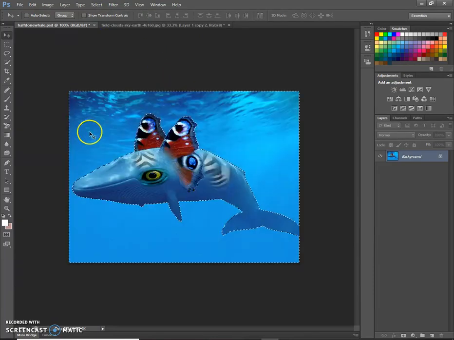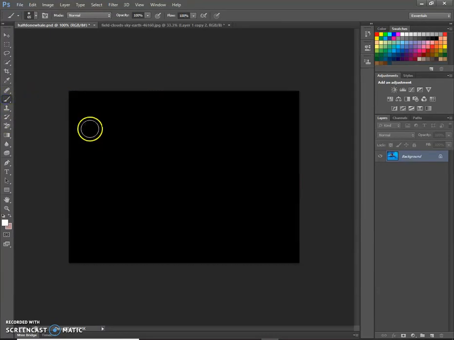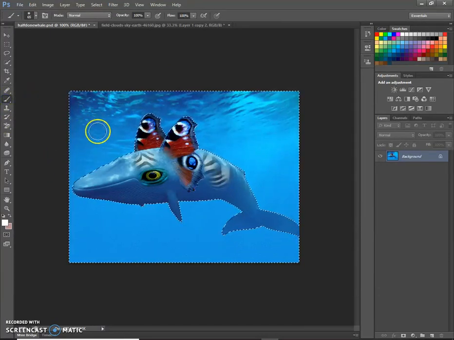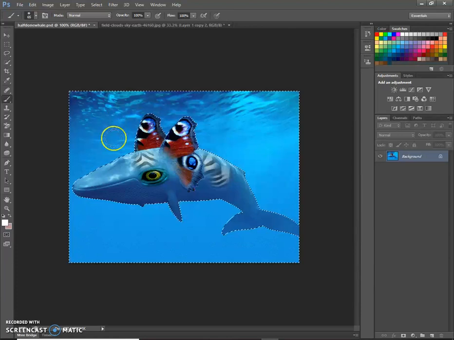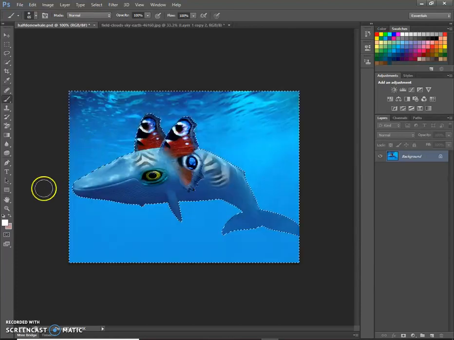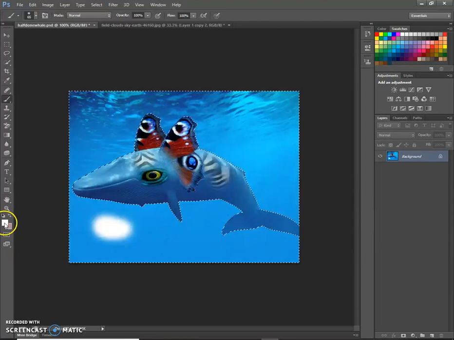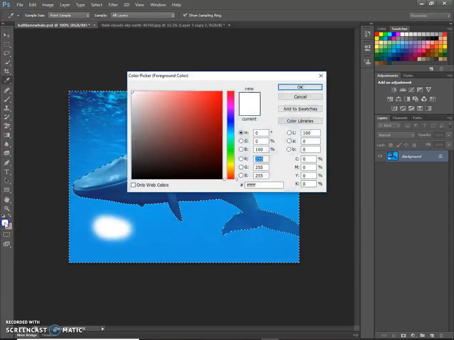Now my water is selected, and so I can go to a brush tool. And when I choose my brush tool, it's going to paint on top of this, but only allow me to paint inside the selection. If I wanted to paint with white, I could do it just right away because I see that it's in my palette here. If I want a totally different color, I can click on that and choose a different color, whatever you want.